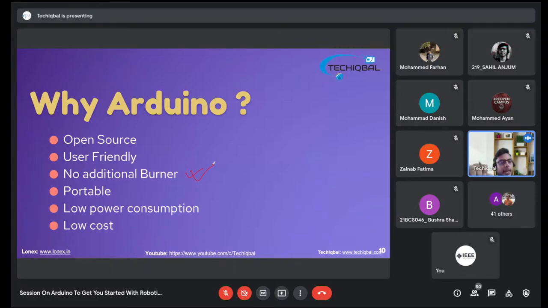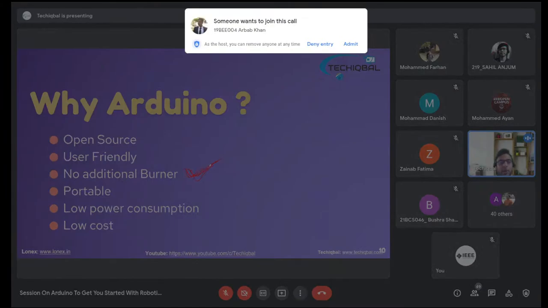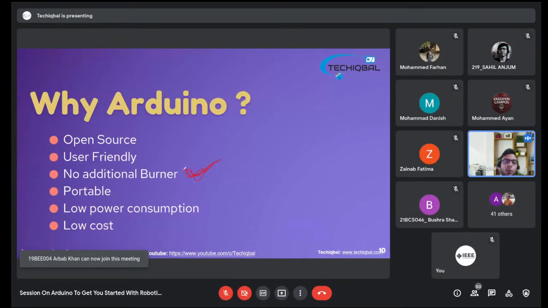Here in Arduino, a burner is normally required. We burn the bootloader in the Arduino to operate all the things, right? But in Arduino, no burner is required because Arduino comes with a burned bootloader, so you don't need to burn it. Keep this line in mind, because in the product manufacturing part at the end of this session, you will need to burn the bootloader in Arduino. There you will not get a pre-burned bootloader, right?